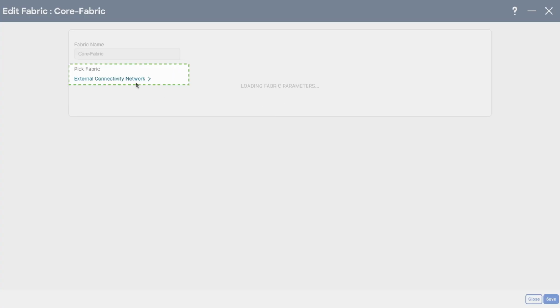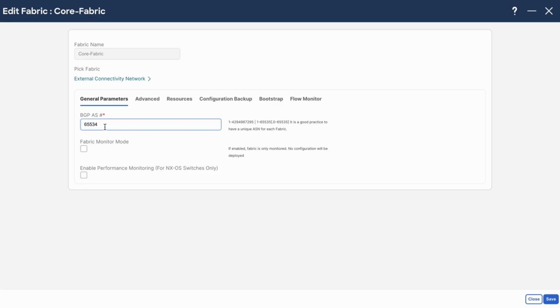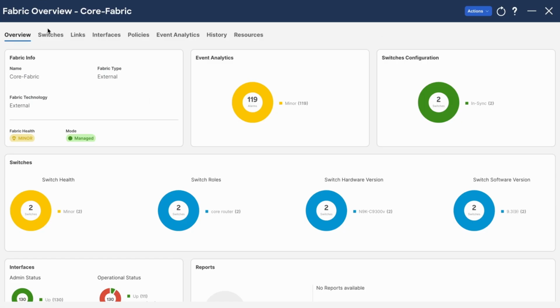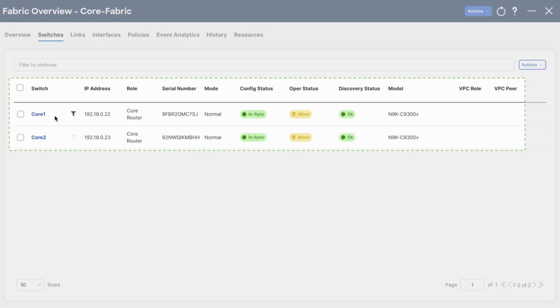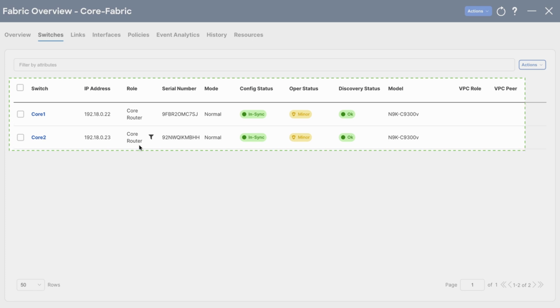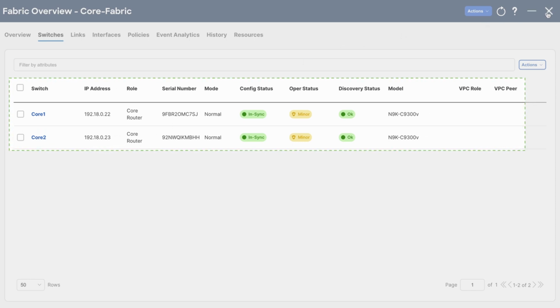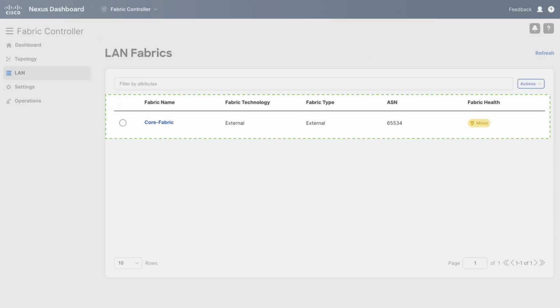This is an external connectivity network fabric with a BGP AS number defined, right? So it's a simple fabric that will allow us to do an auto generation of VRF Lite between the aggregations and the core. So we have two core switches here with the role core. Now the VRF Lite auto will be supported not only for core but for edge roles as well, as long as these are Nexus devices. So here we have the core fabric.